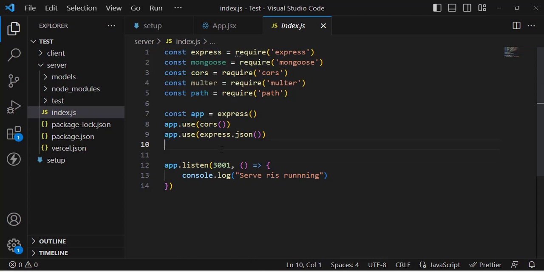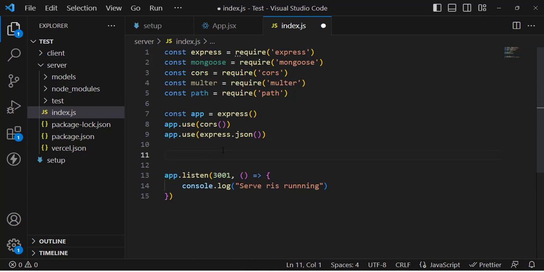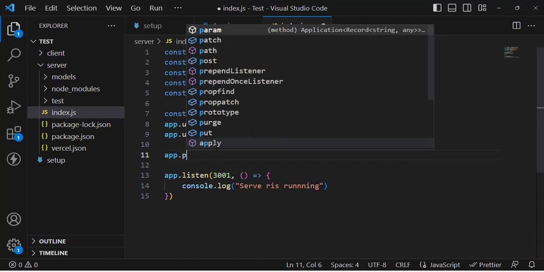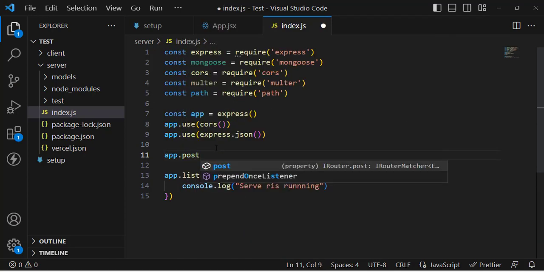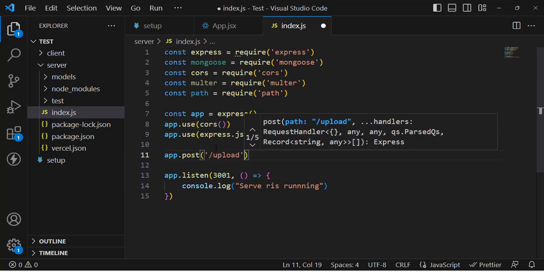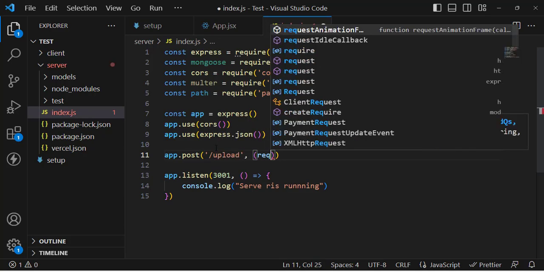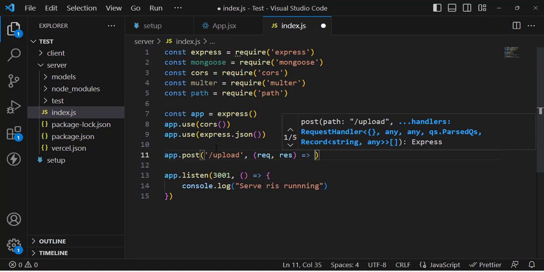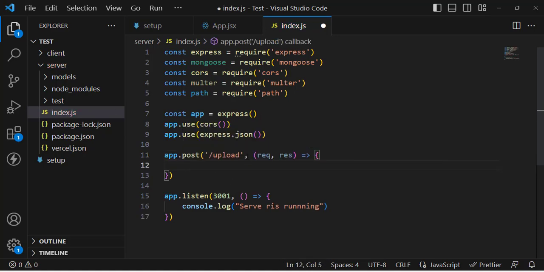So now we will write an API to catch our file. First of all, let's write app.post. That is a post method, and the route would be upload, with a request and response. Here I will call a middleware for this file uploading. First of all, we should upload the file, and I will call that middleware here.